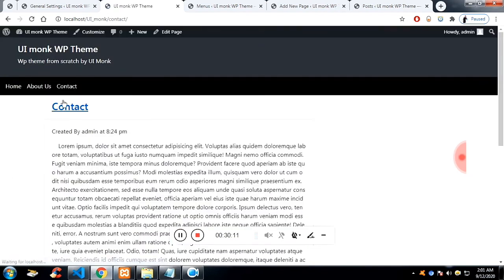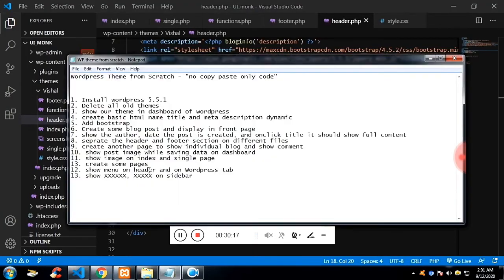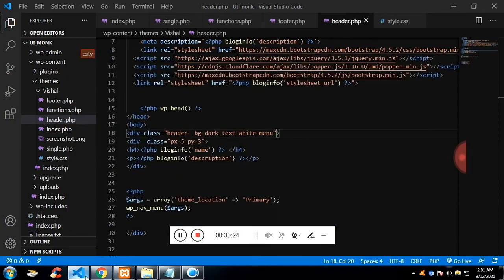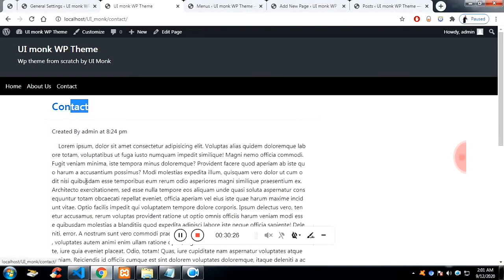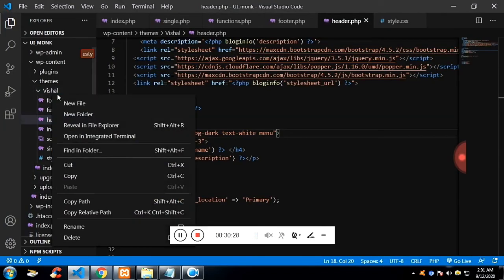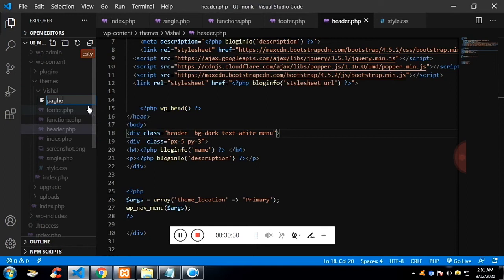Now if you click on contact, you will see again that index.php is getting called. Sorry, the single.php is getting called. We don't need that. We need another file called page.php, and that should display the page details. So this template you see right now is coming from the single.php. Now we don't need that, so let's have page.php.